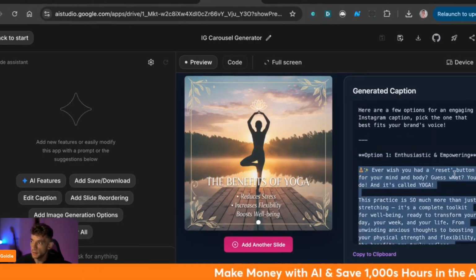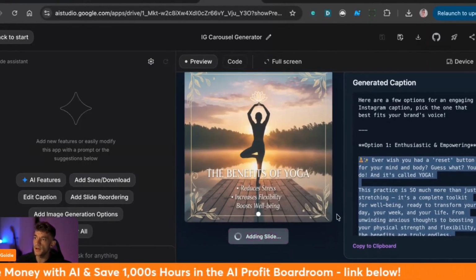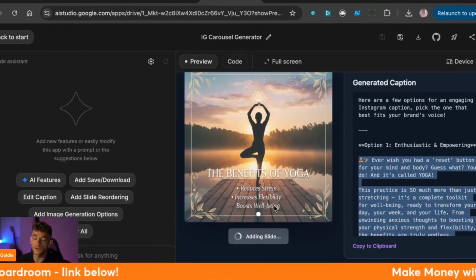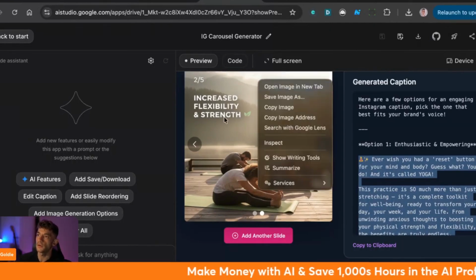So you just copy and paste that onto Instagram, download and save that image, and then you can add another slide. Now, if you click on add another slide, what this is going to do is start generating another image for your carousel, right? So if you wanted to have 5 images inside your Instagram carousel, boom, there you go, right?